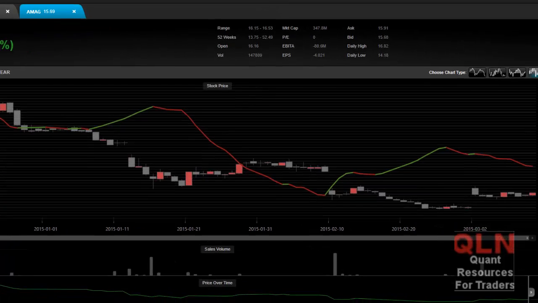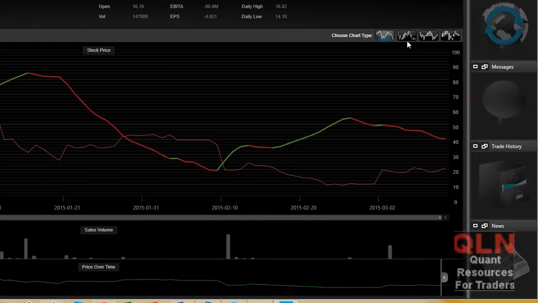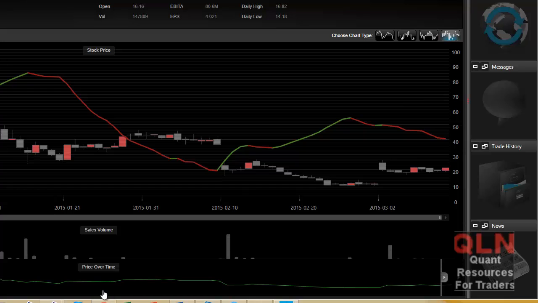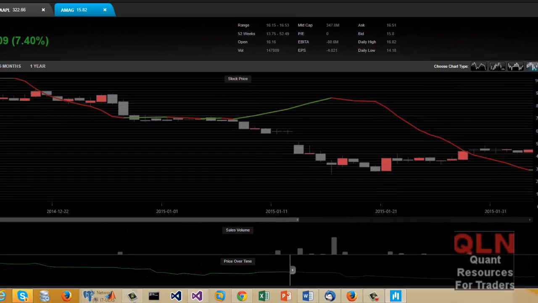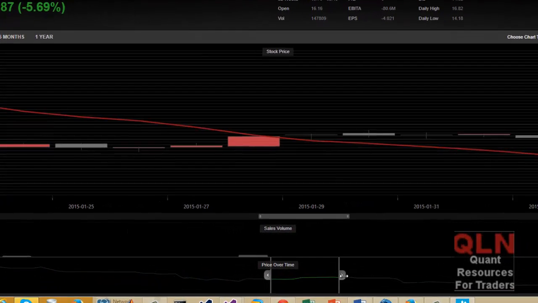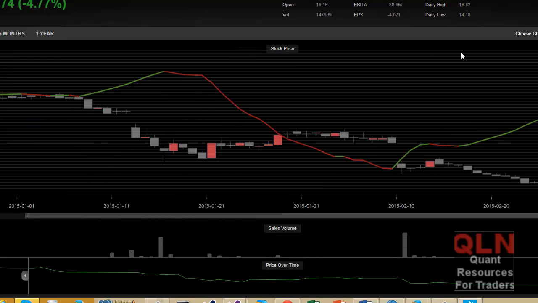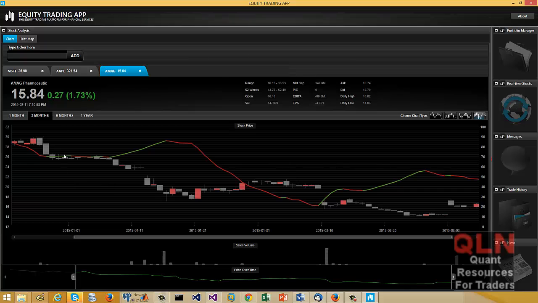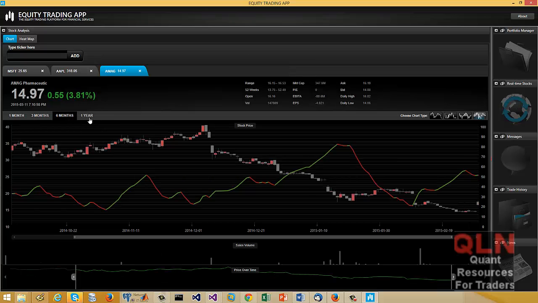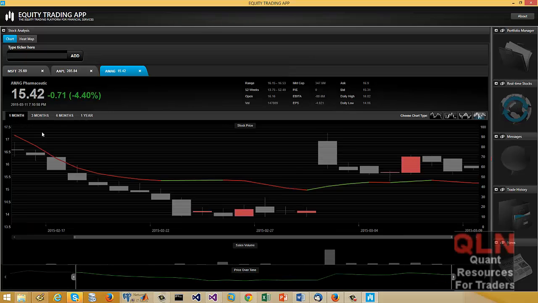So this is a live chart. All the different types of chart you can get. Pretty cool. We can obviously zoom into certain time periods that we want. What else do we have here? Let me think here. So we have sales volume. We have different views, 1 year, 1 month. And of course you could probably break it down to even tick value.